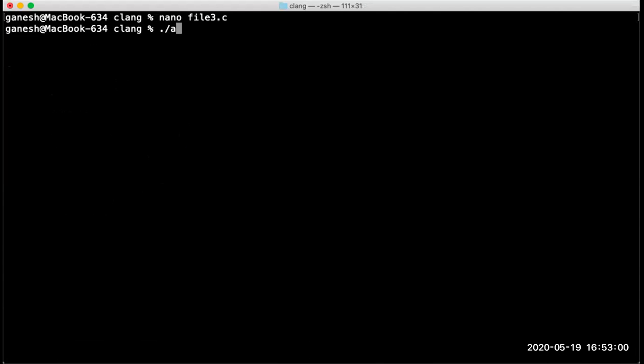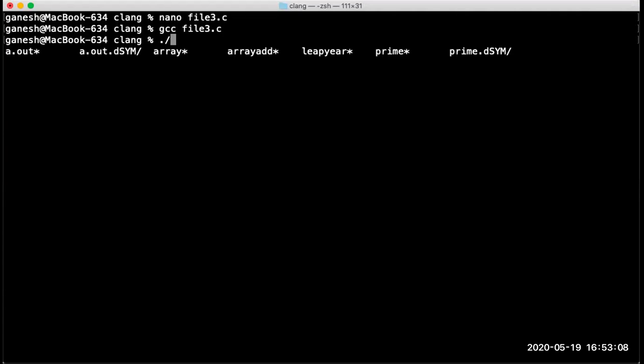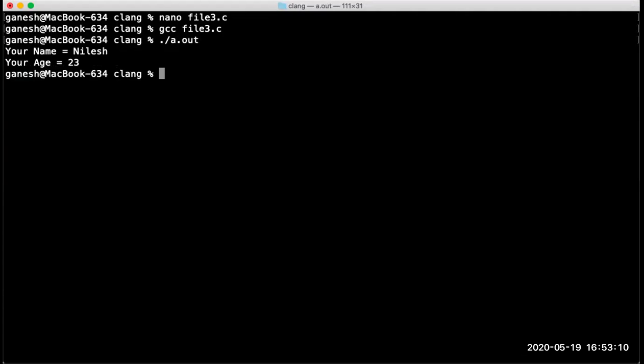So I'm just checking it again. First we need to compile it. So file3.c is successfully compiled, and then a dot out. You'll see here, your name is Nilesh and your age is 23. So you can see the content of that 2.txt, Nilesh and 23. Whatever the content of your 2.txt, you are reading back here.